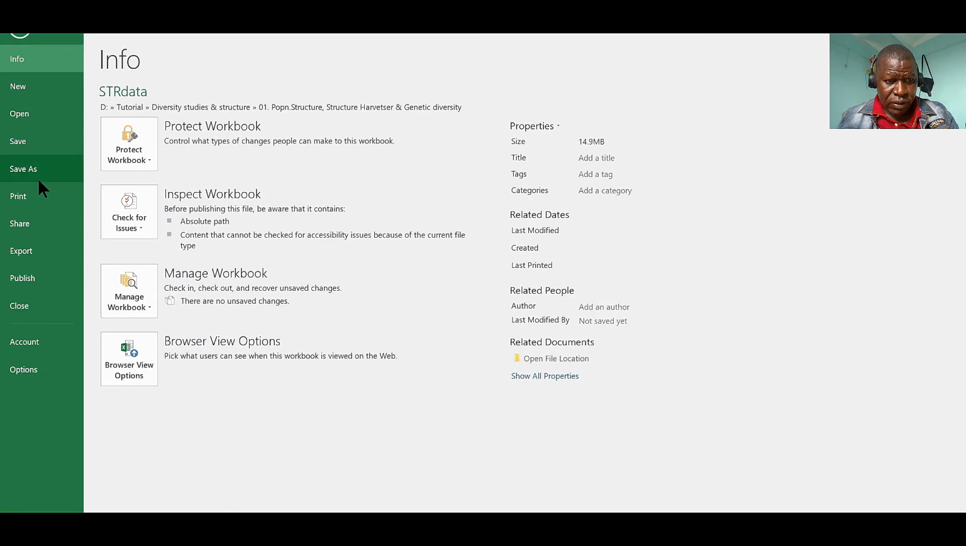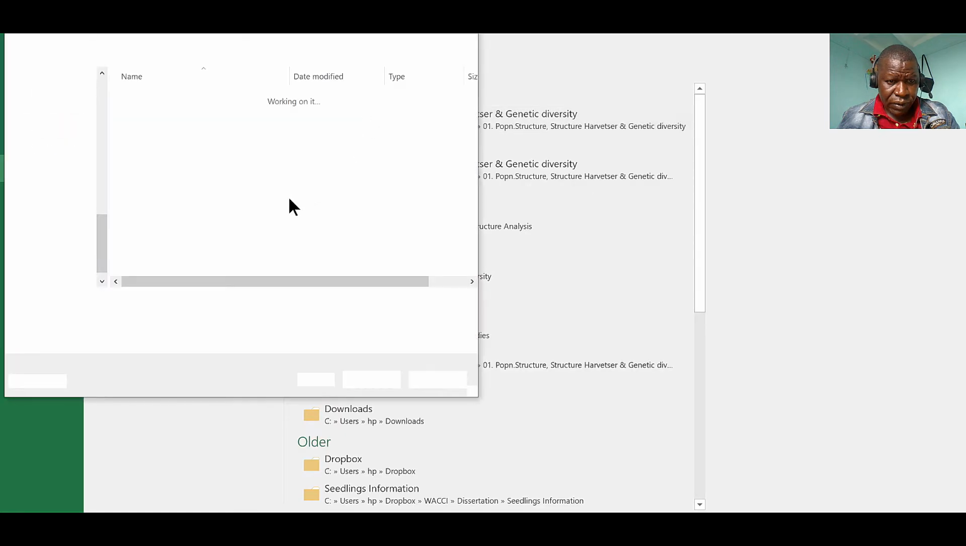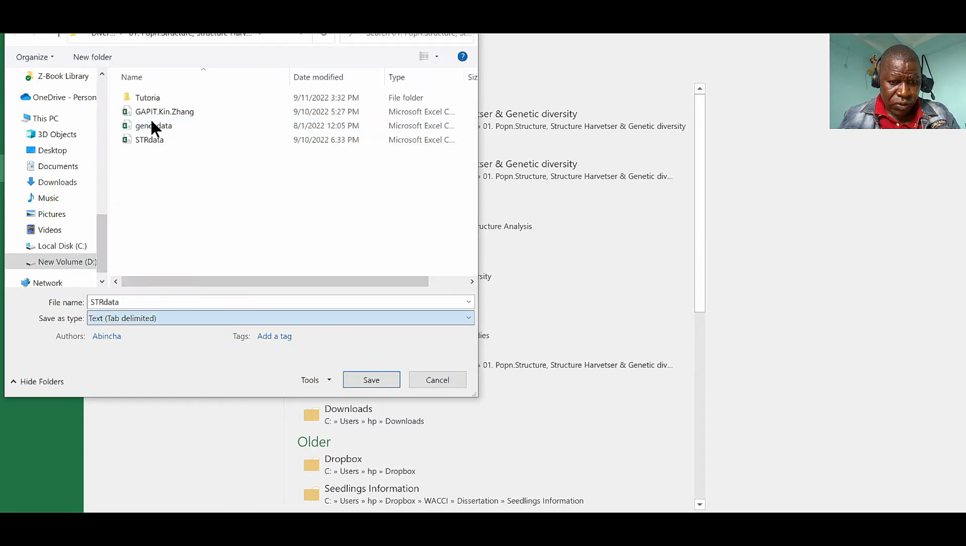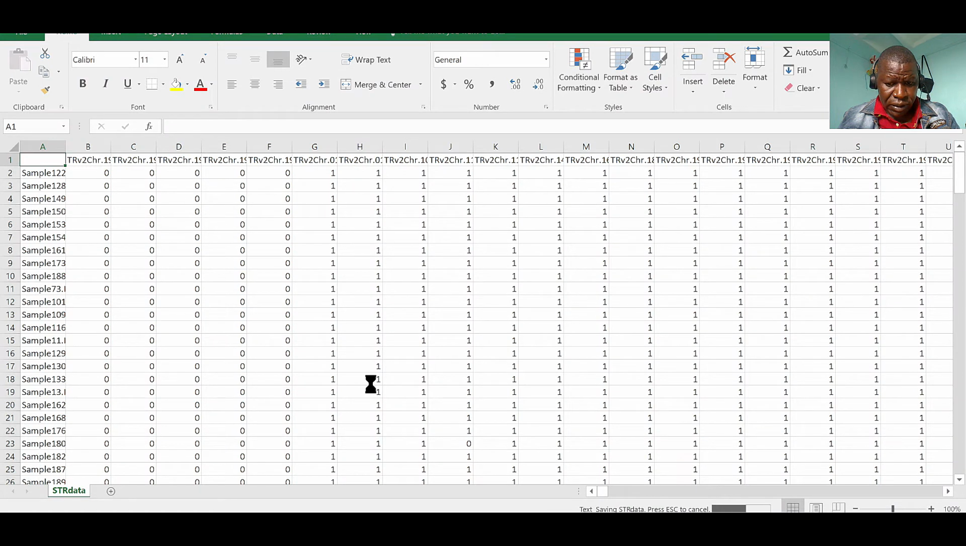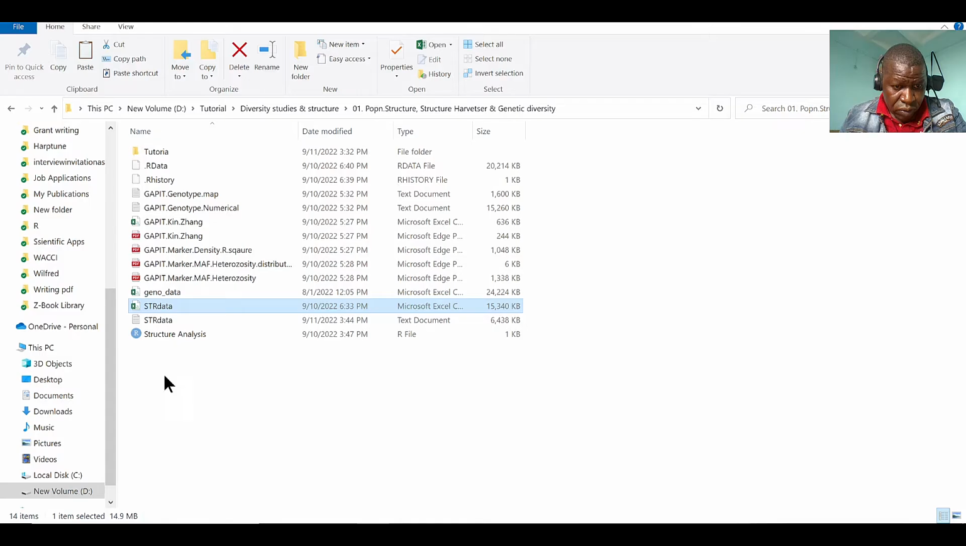First, we save it as a text file. We choose that, save it as a text file. Okay, you can see we have saved it as a text file.